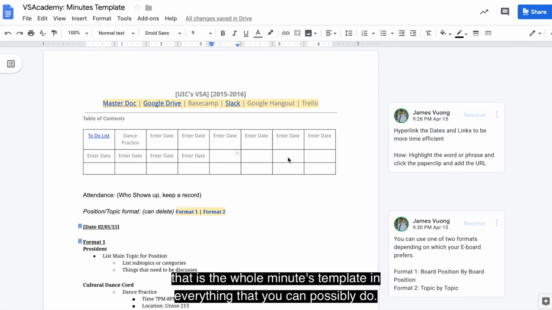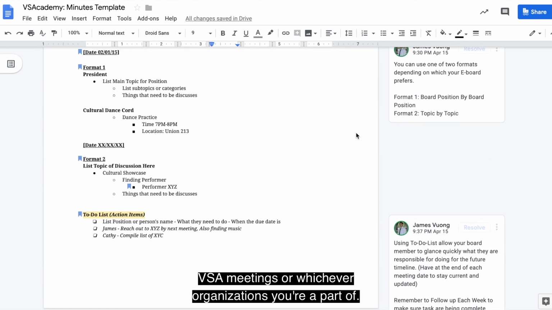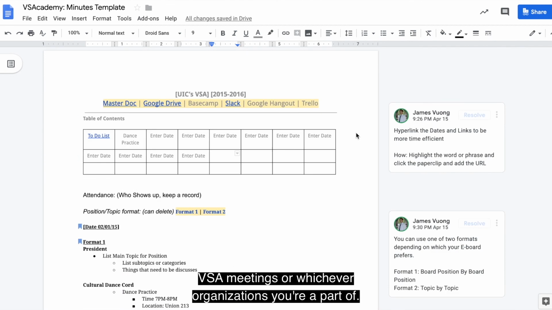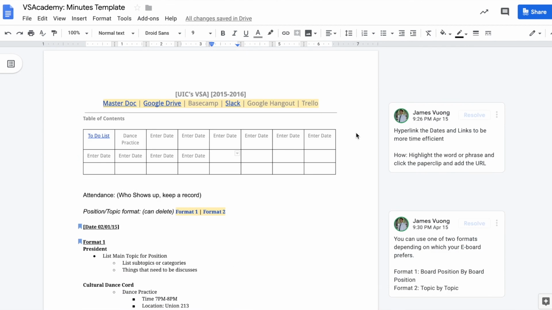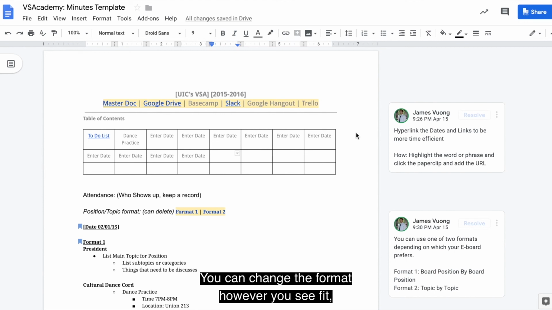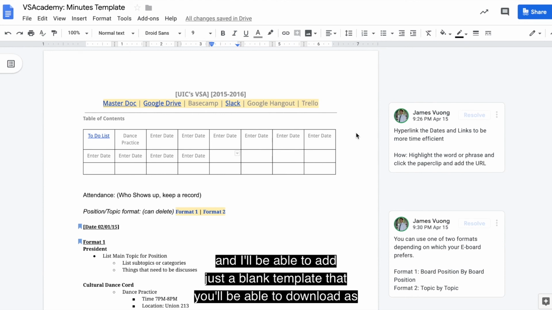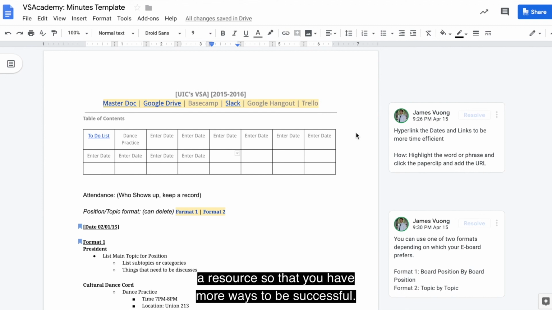Overall, that is the whole minute template and everything that you can possibly do with it. I hope that this gave you some ideas on how to be more productive during your VSA meetings or whichever organizations you're a part of. You can change the format however you see fit, and I'll be able to add just a blank minute template that you'll be able to download as a resource so that you have more ways to be successful.